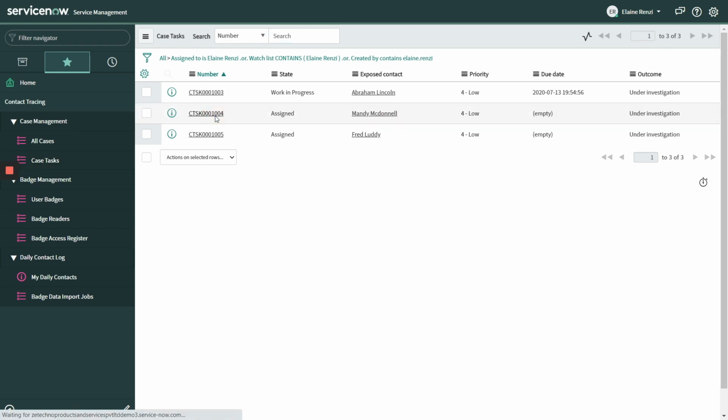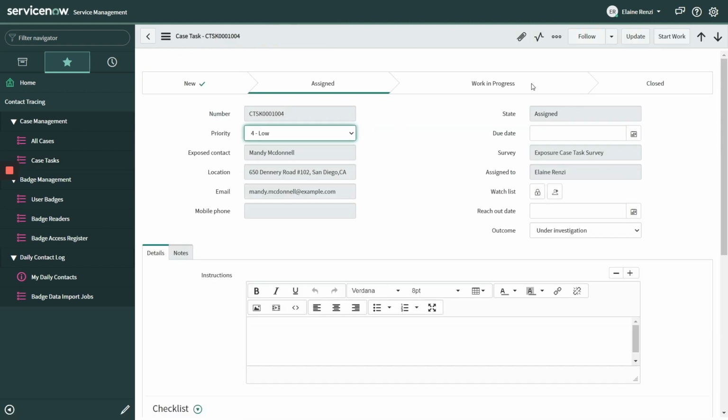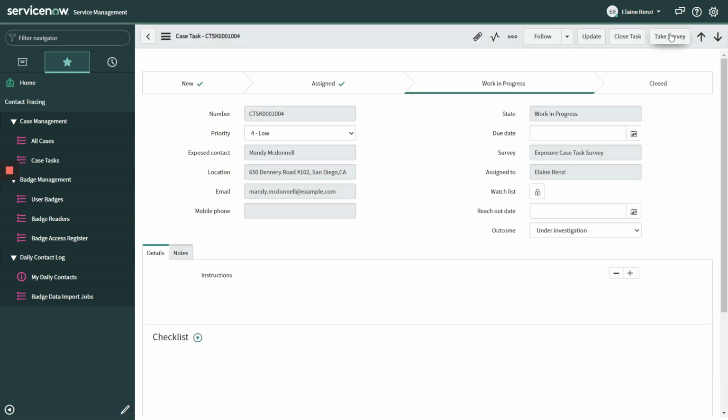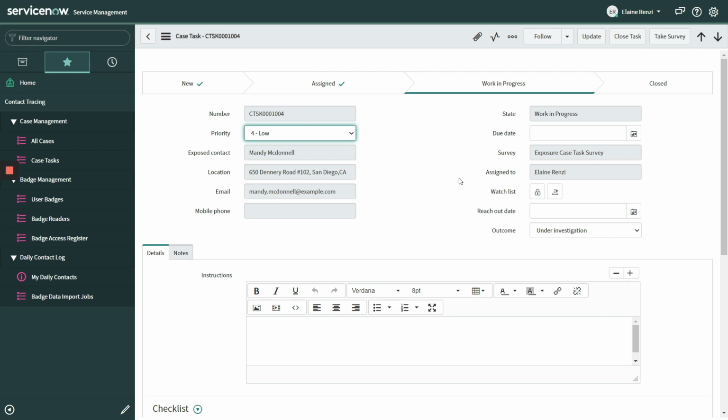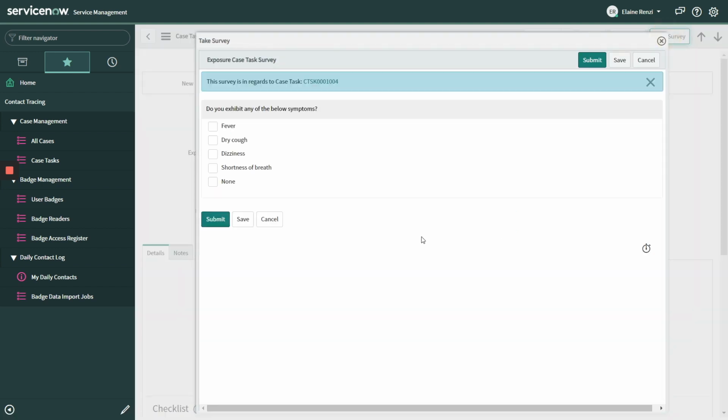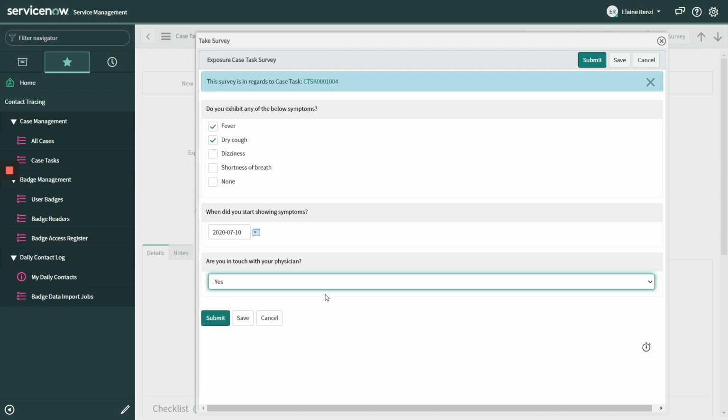On opening one of the task records and clicking on the Start Work UI action, that means Ellen has started working on a particular task, which further displays a UI action called Take Survey. On clicking on Take Survey, Ellen starts taking surveys of the contacts who are in contact with Alva. These surveys are completely customizable.